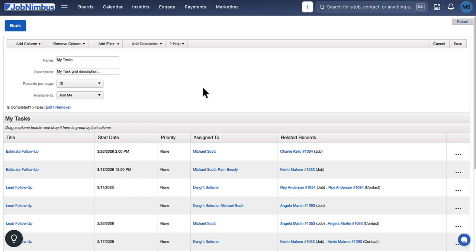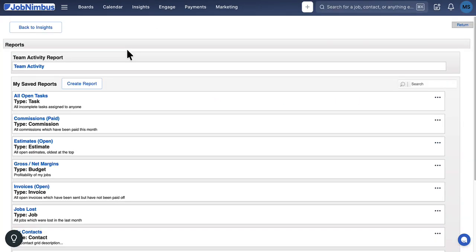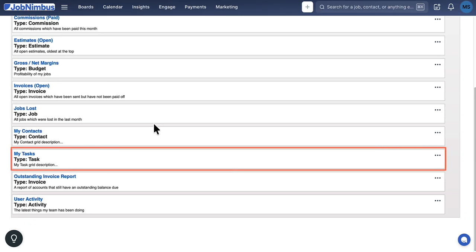Once everything looks right, click Save in the top right corner. Your report will be added to your saved reports and ready whenever you need it.